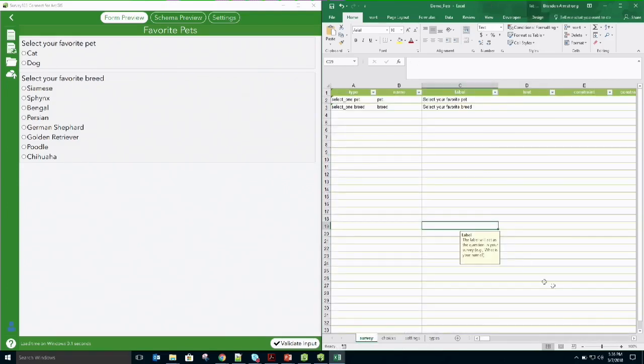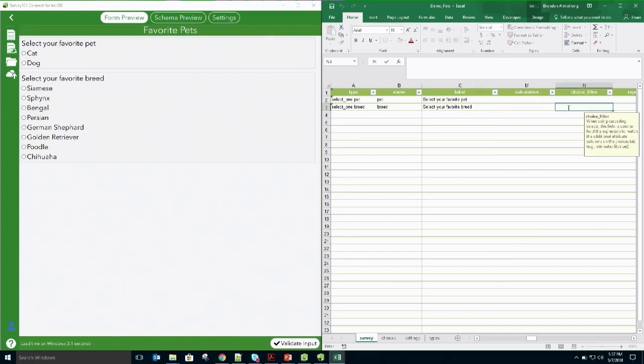And back to my survey sheet. And stating within my choice filter for the breed question, I want to state look at the pets column and give me only those values which apply to the pet that I've specified.